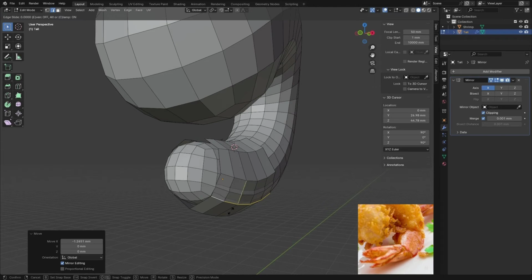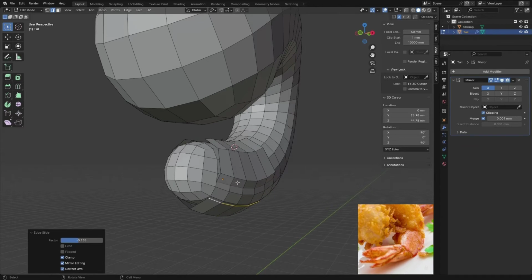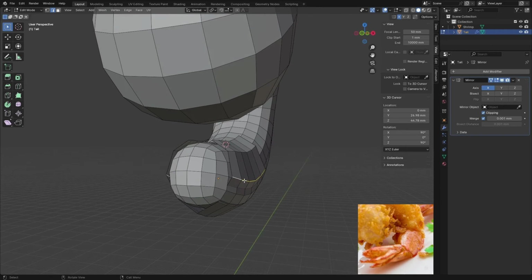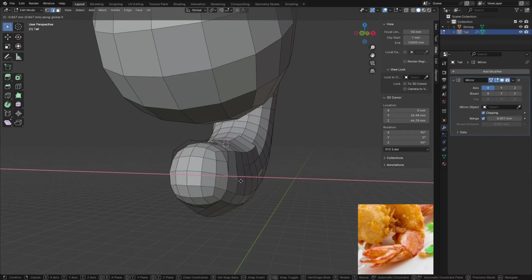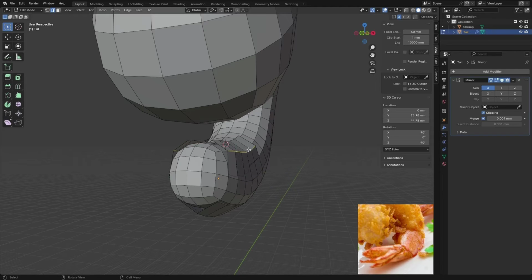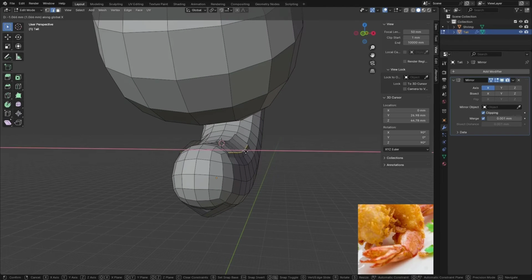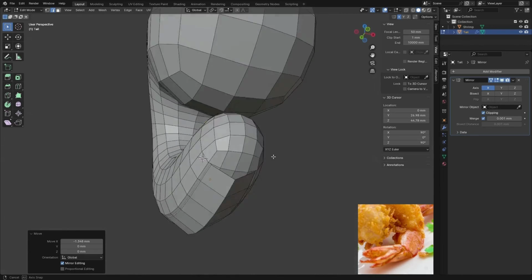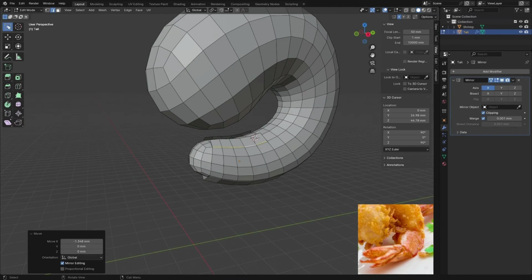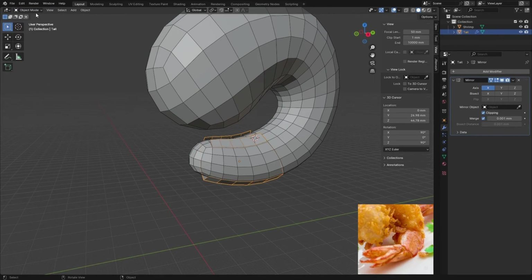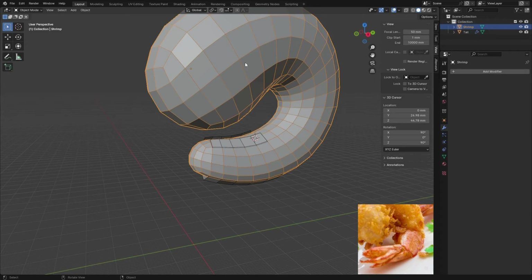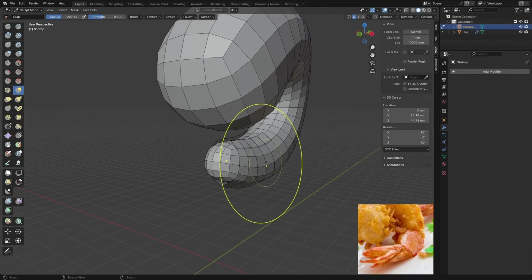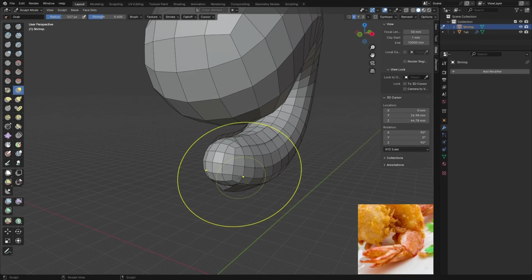And GG, move it along the normal. Maybe move this one inside, and I'm gonna make the tail smaller. So the problem is with the shrimp. So back to the object mode, grab the shrimp and go to sculpt mode. Still have the x-axis symmetry enabled.